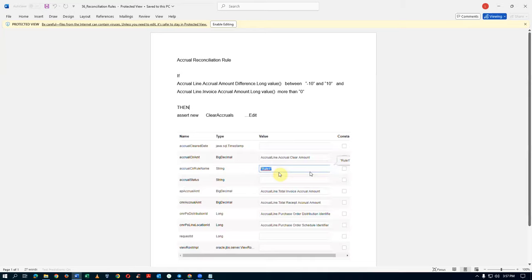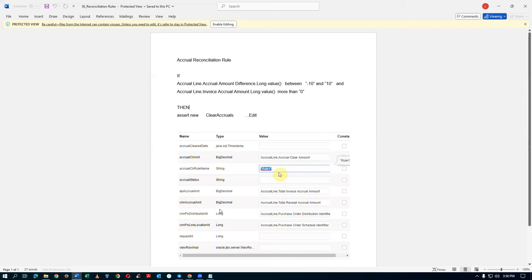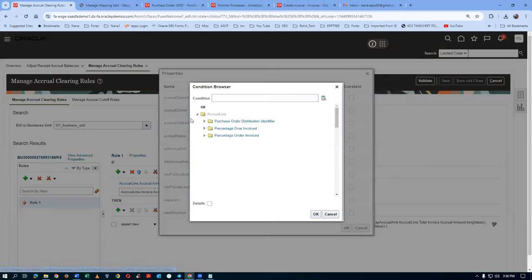Two more have to be passed. Fine, click on it. Next one is what? CMR PO distribution ID. So go there. CMR distribution, click on it, and then click on the magnifier. Now the fifth parameter you're going to pass: accrual line dot purchase order distribution identifier on the accrual line. And then you go to the purchase order distribution. Choose it. Long value. This is the ID actually, this ID you have to pass. Click on it.